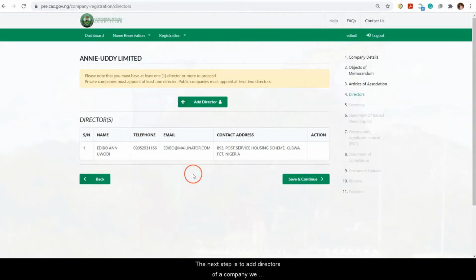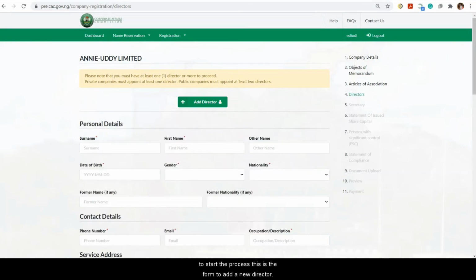The next step is to add directors of the company. We can see that this director is already added. This is because the account being used is the account of a public user. As an accredited agent, we will not show as a director on the company. But if you add your email address under any of the directors you've added, the action part will not be released for you to edit or delete the director, because the system believes that your details are already stored in the system. So I'll click on the Add Director button to start the process.